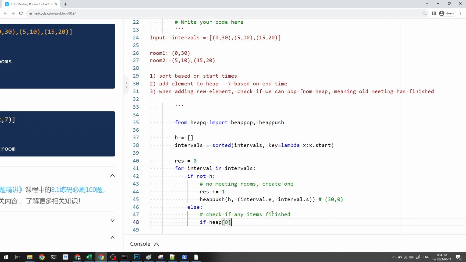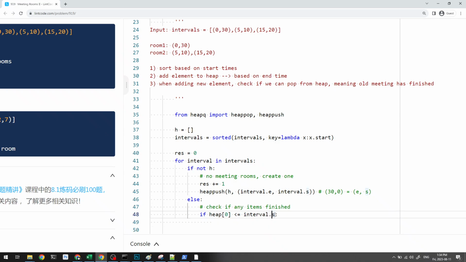Heap at 0 will essentially be the item that has the smallest ending time. So this is the ending time, ending and starting. If the ending time of the meeting is somehow less than or equal to the starting time of my current meeting, right?